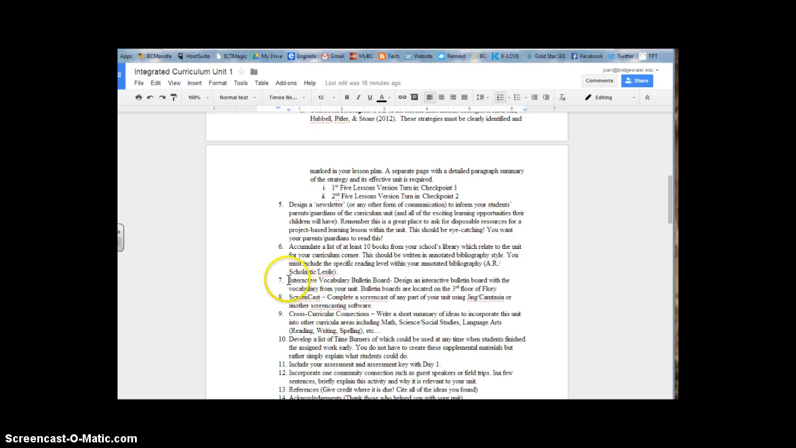Next, you need to create an interactive vocabulary bulletin board. This is actually something that won't physically be online, obviously. You'll be assigned one of the bulletin boards in Florey, third floor, and you can create an interactive bulletin board. This actually has to work, so I'll go through and check them and make sure that they work there.